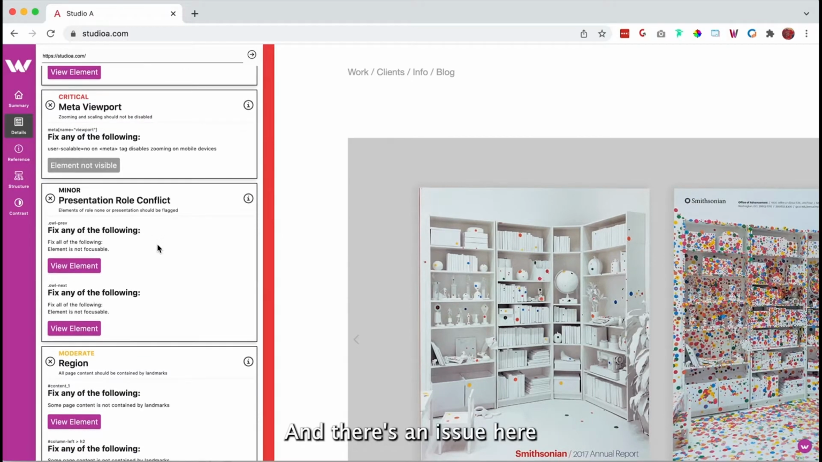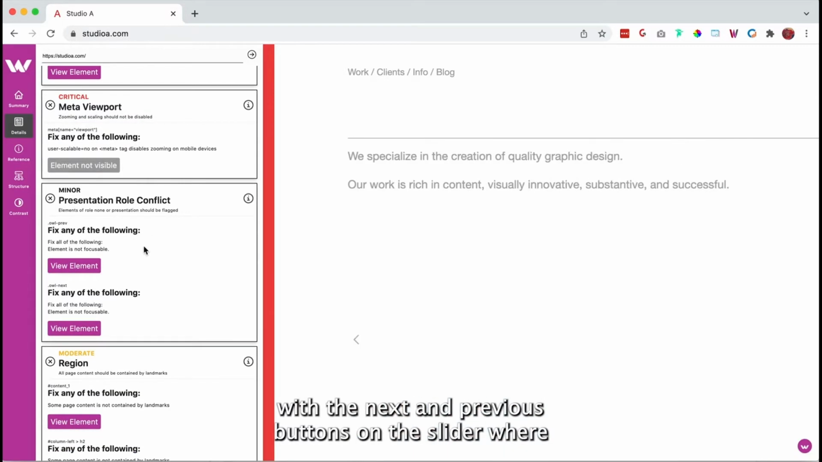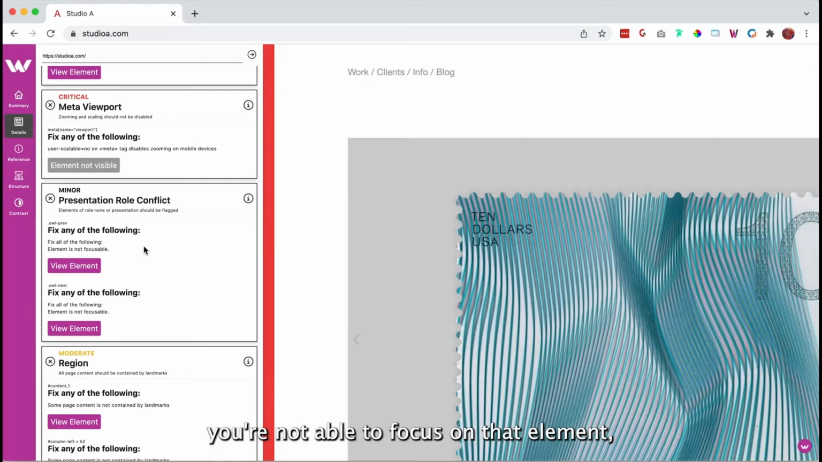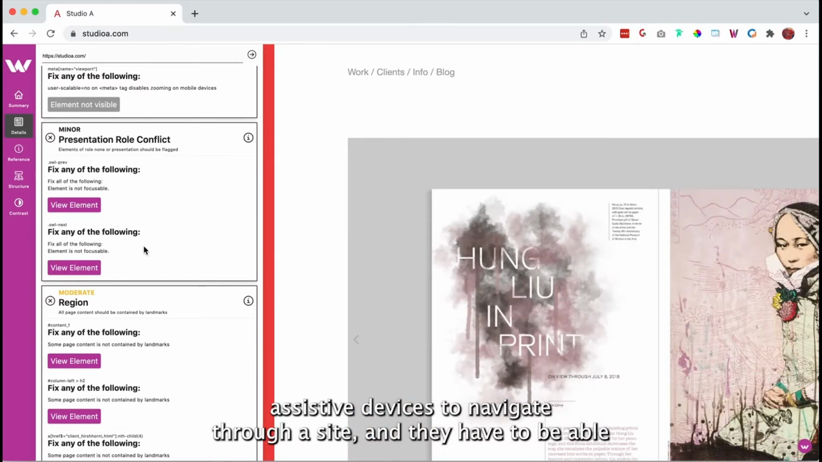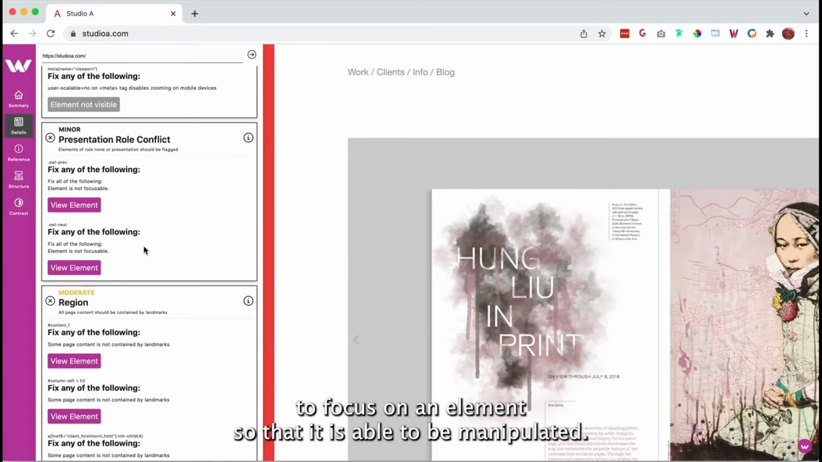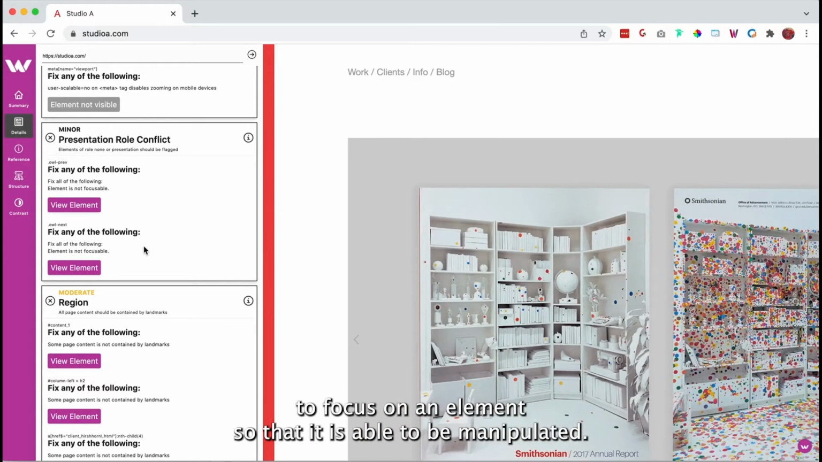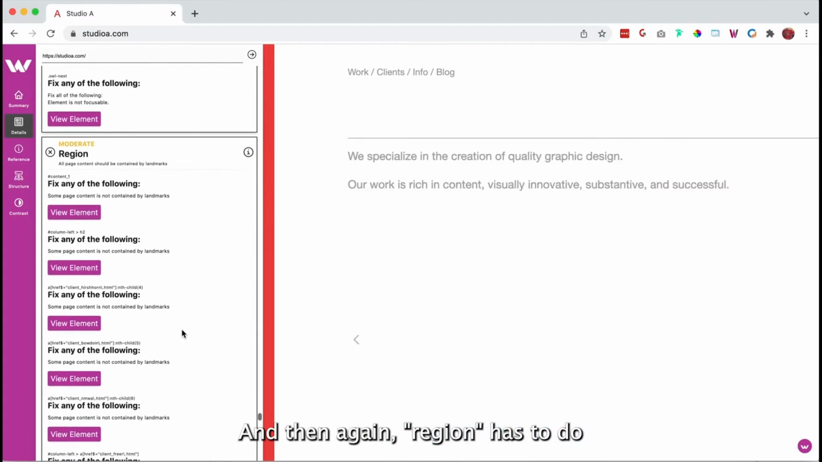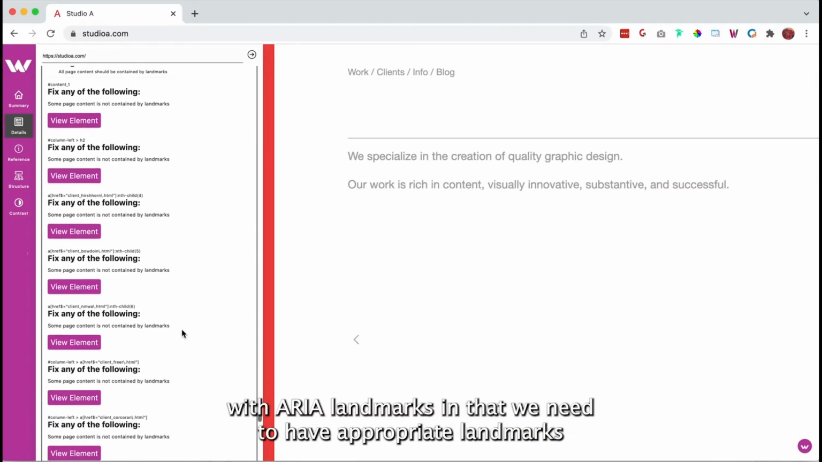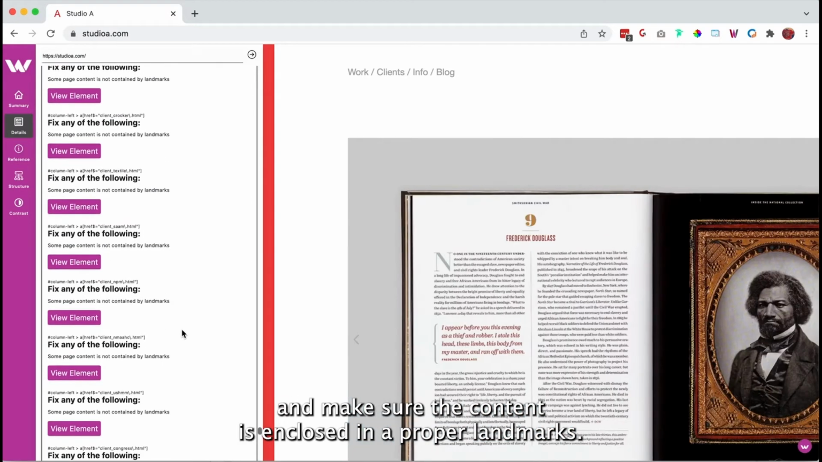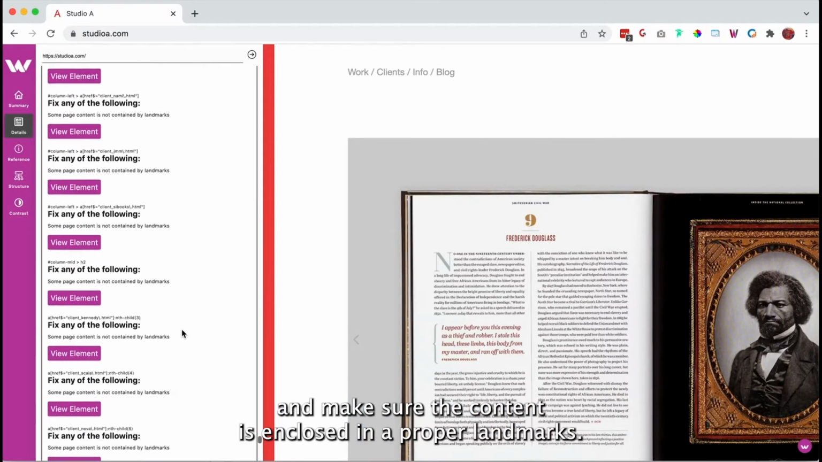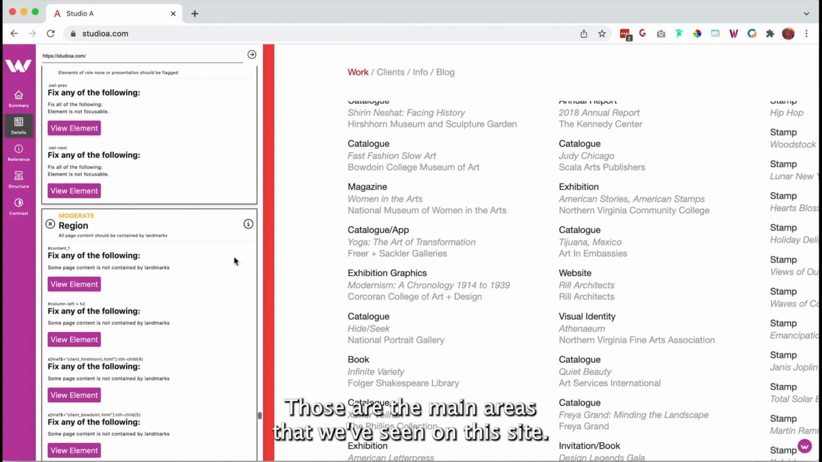And there's an issue here with the next and previous buttons on the slider where you're not able to focus on that element, and that's a problem with people who use assistive devices to navigate through a site, and they have to be able to focus on an element so that it is able to be manipulated. And then again, region has to do with ARIA landmarks, and that we need to use appropriate landmarks and make sure the content is enclosed in a proper landmark. Those are the main errors that we've seen on this site.